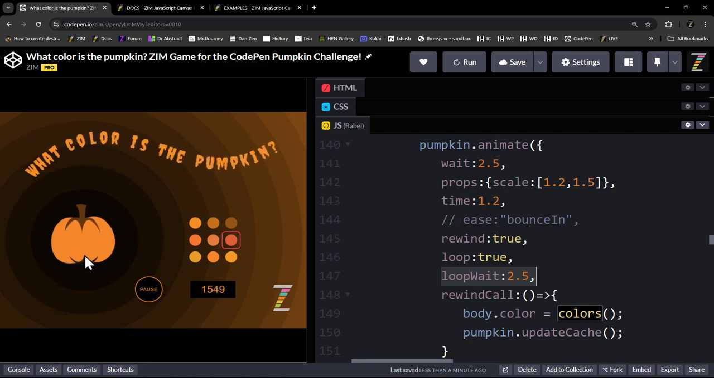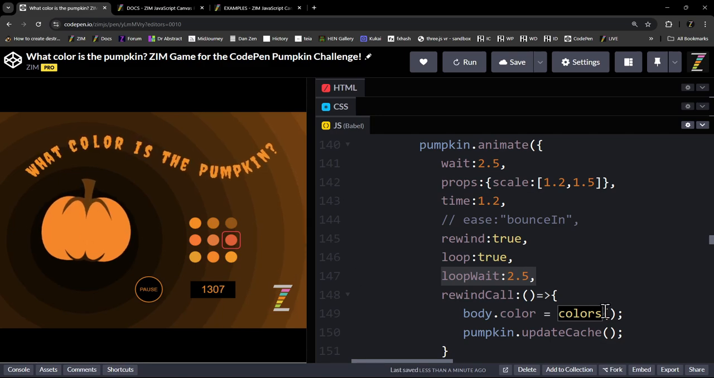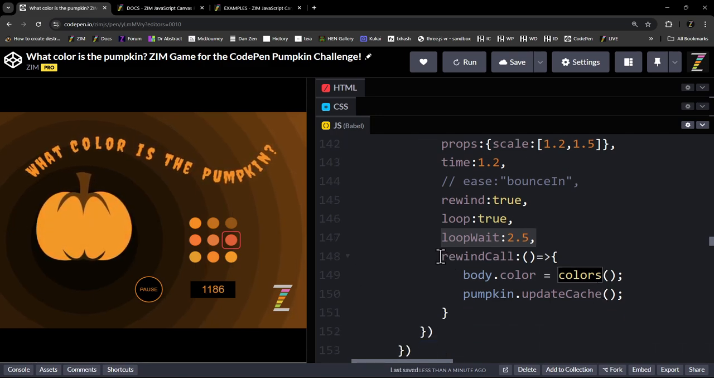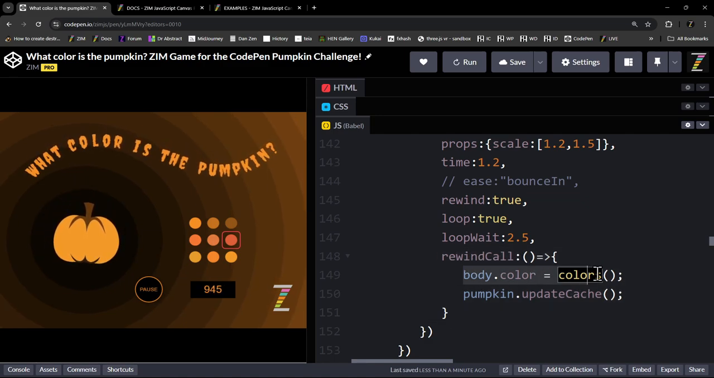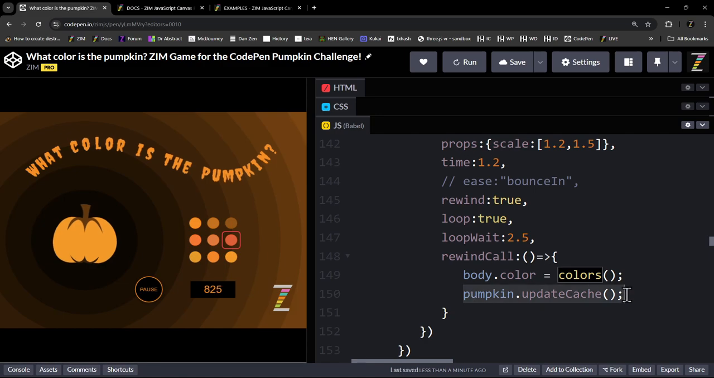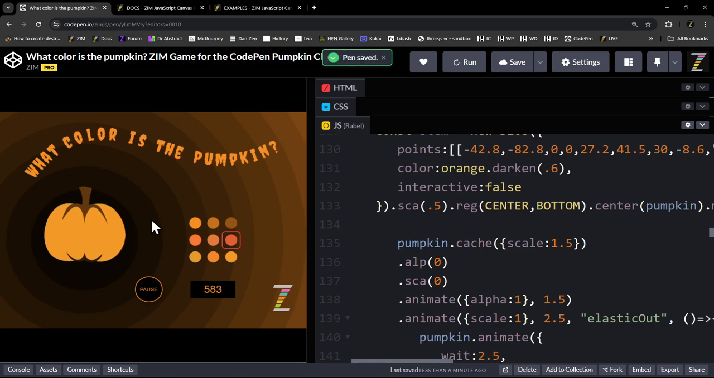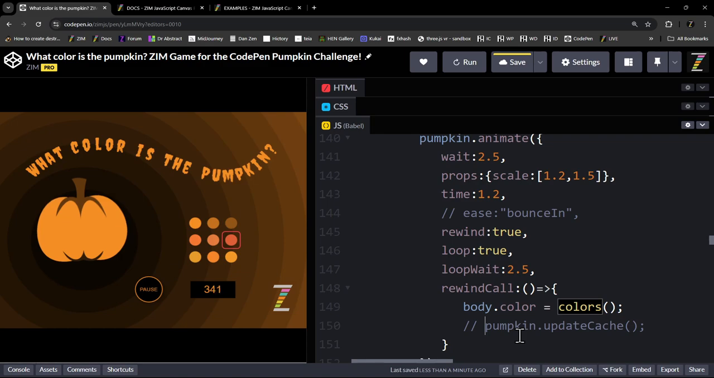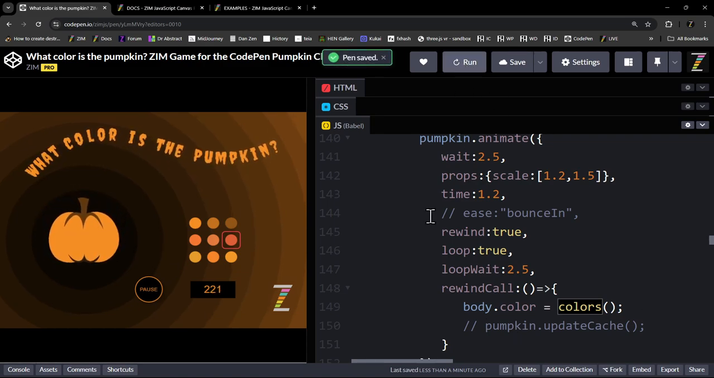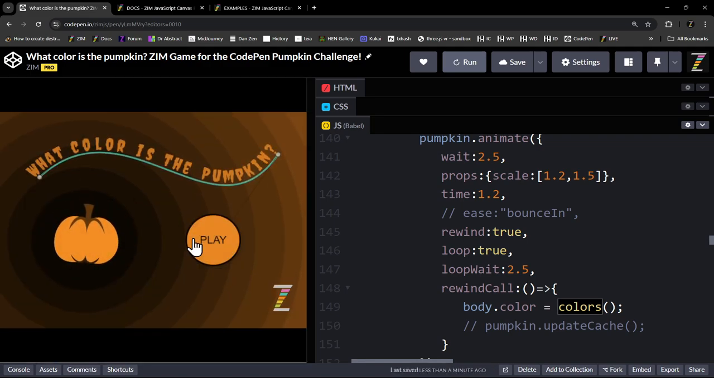Where is that? That's down at the bottom. So once it's finished looping, it's waiting. That's why it's waiting down in there on the bottom, and then it goes and rewinds again. And then as we're rewinding, it gets a rewind call. We're changing the color, and we're updating the cache because we had cached the pumpkin right up here. So if you didn't update the cache, we wouldn't see the change because cache keeps that image around. So we should see it faster now again, which is good.